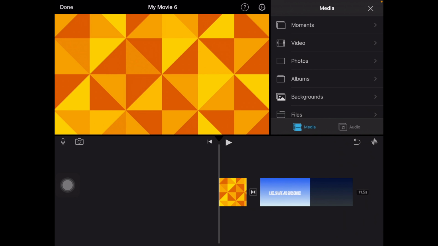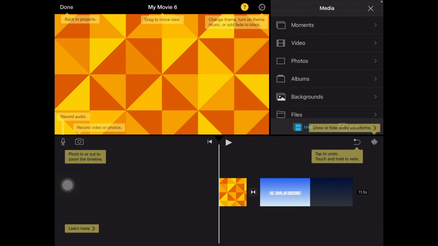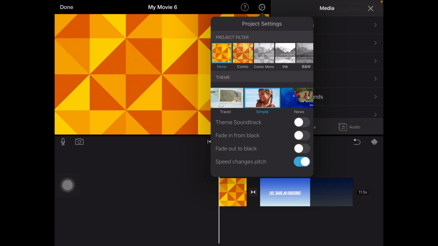So before we learn about cropping and splitting, let me tell you what's on this screen. So on the top left corner, you see the done button, which is used once we're done with the project. And then there's the help button. So let's just say you forgot what each thing is for, then you can just use that. And then there's the project settings, which has filters like comic, black and white, ink, and others. And I don't like to mess around with the theme and the other ones, but if you do, you can explore it.